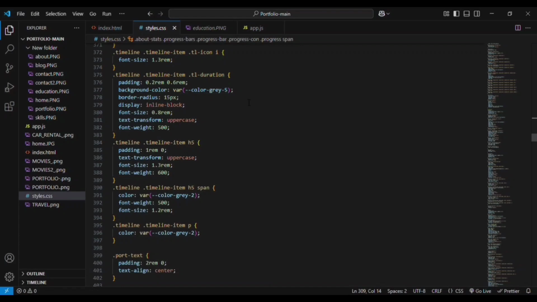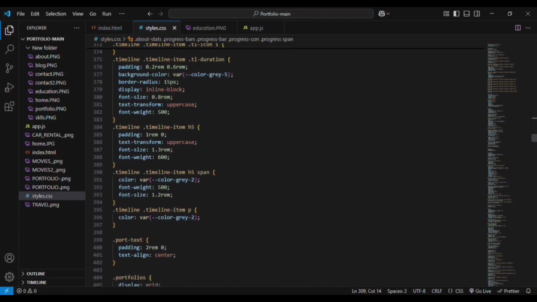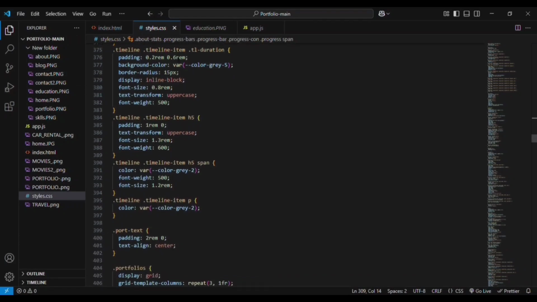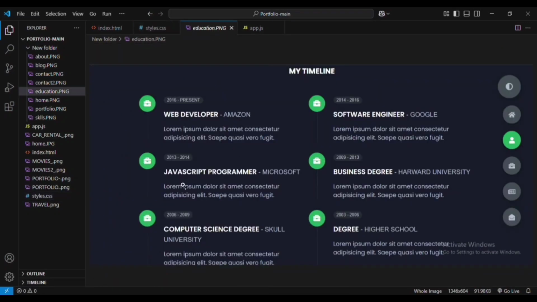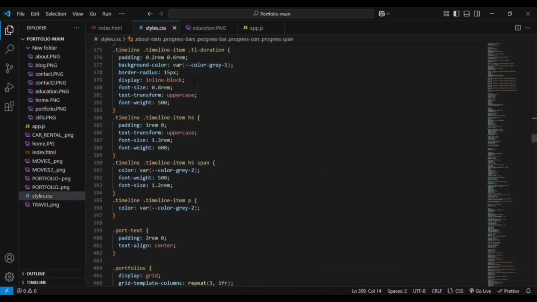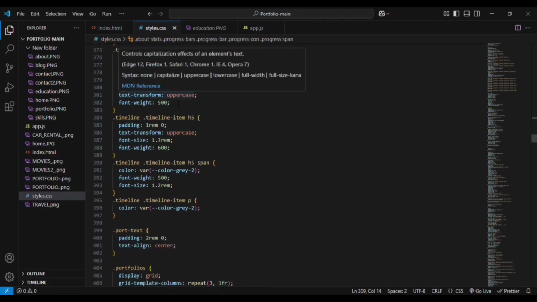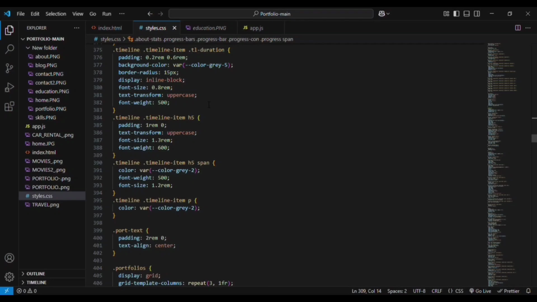We have inside the font size. Then we have the duration, and for the duration, inline duration is nothing but you can see the present data. For that, we'll be adding padding. Then we have given background color as gray, border radius is 15 pixel, display is inline block, font size is good content, text transform is uppercase, font weight is equal to 500.